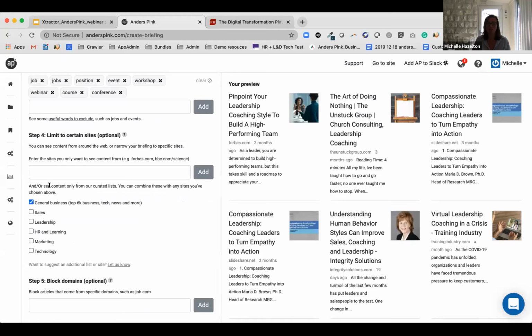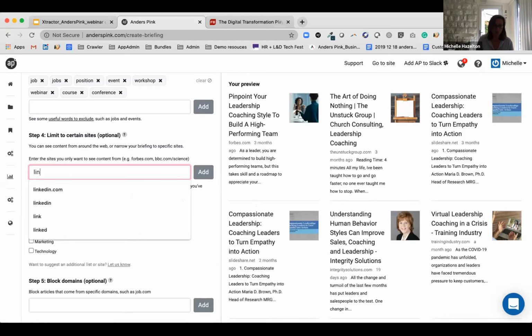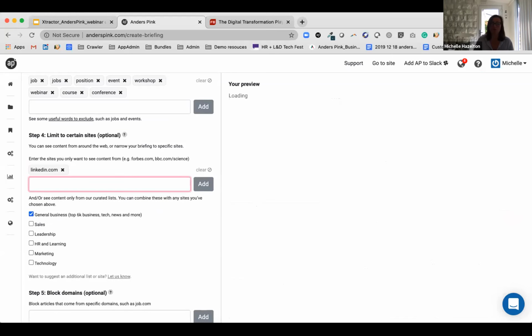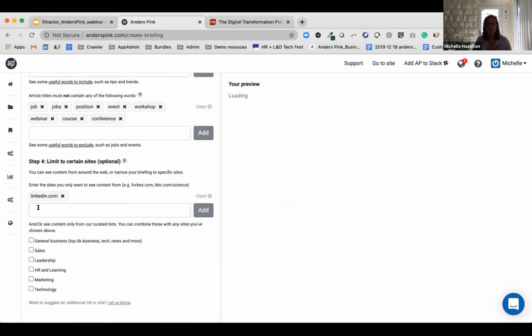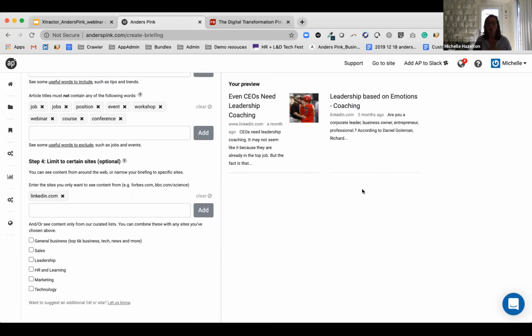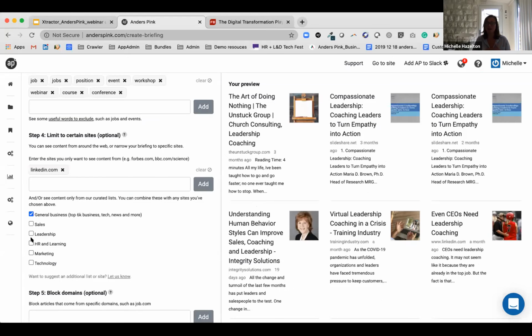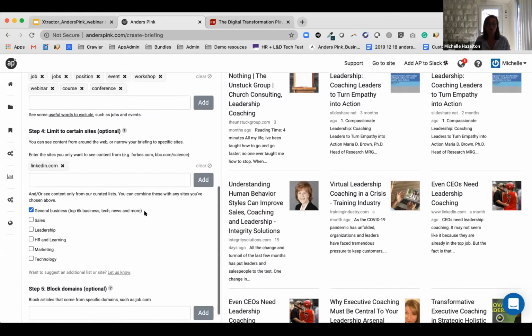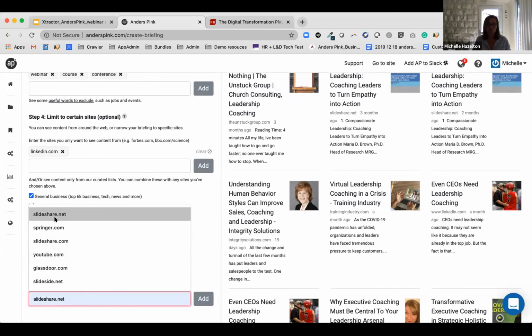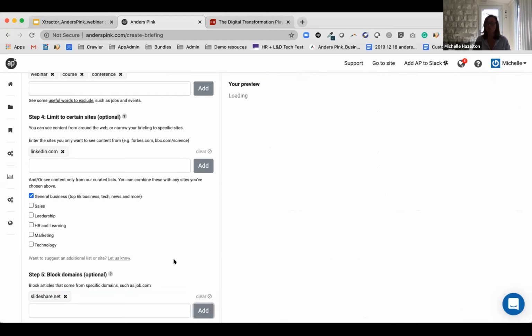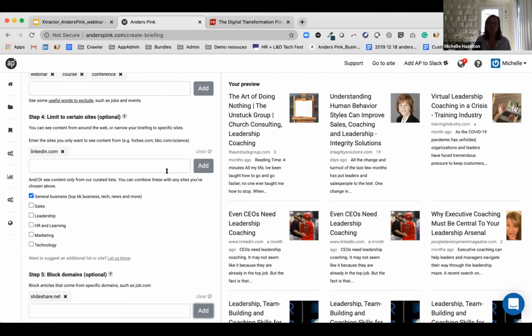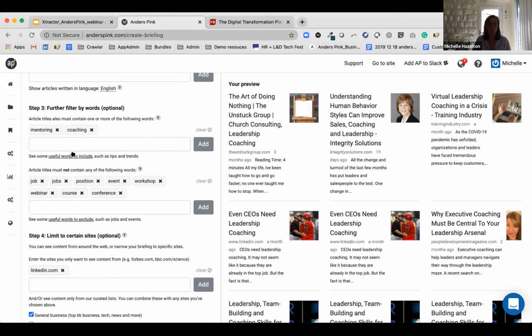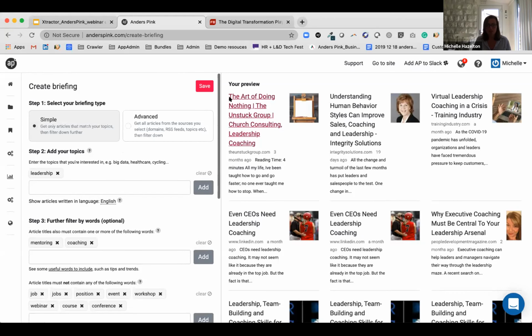So this is our general business list that we're currently drawing from. However, if you wanted to, you could just say, show me content from my list and only my list. So as you can see here now, what we're doing is we're only filtering content from LinkedIn, or you can combine your list and our list so that you get a more varied content come through. And you can also decide to block certain domains if you're using a wider list. So that gives you complete control over the content that's coming through, and you can save that.